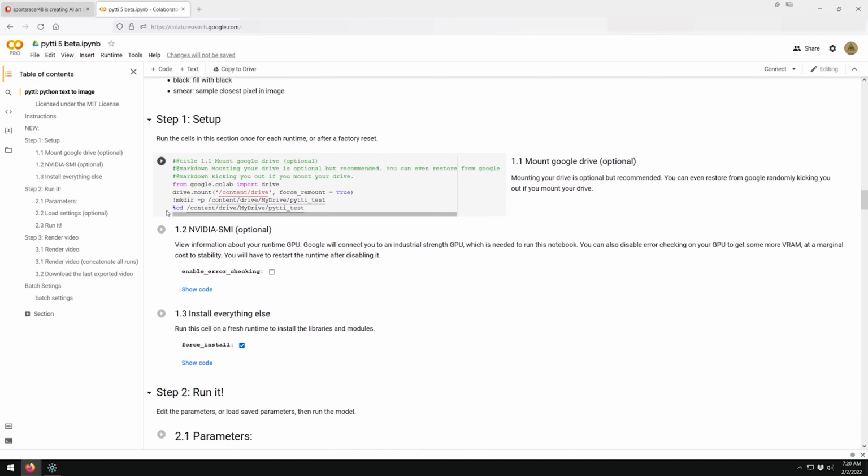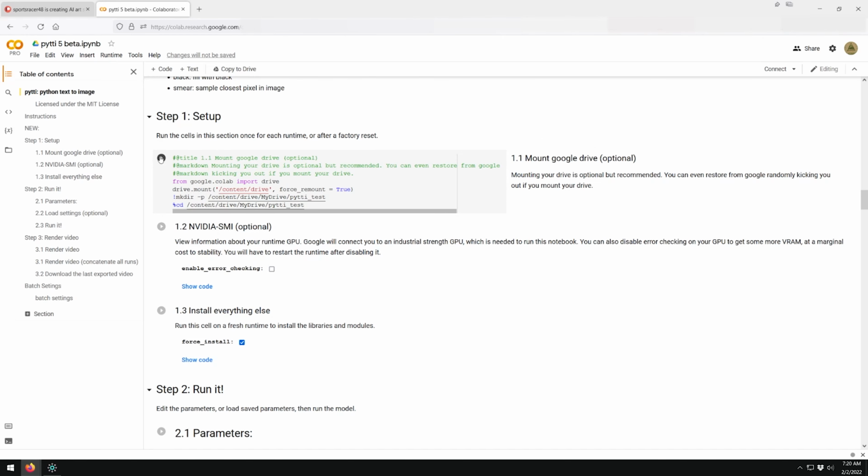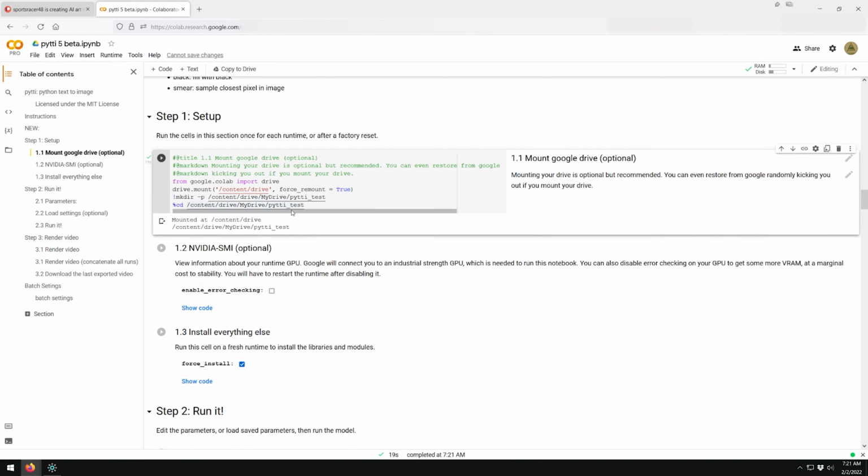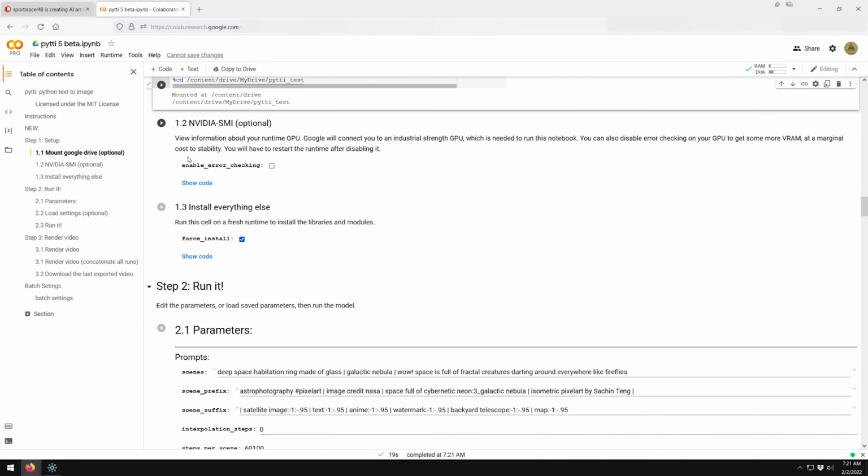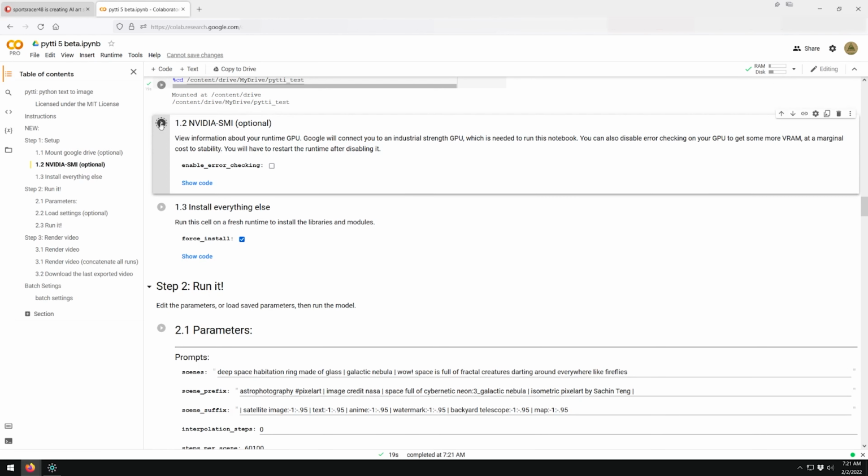So first of all, we're going to mount Google Drive so that it saves progress. Okay, I've marked allow. It's going to take a second. Okay, we're mounted.